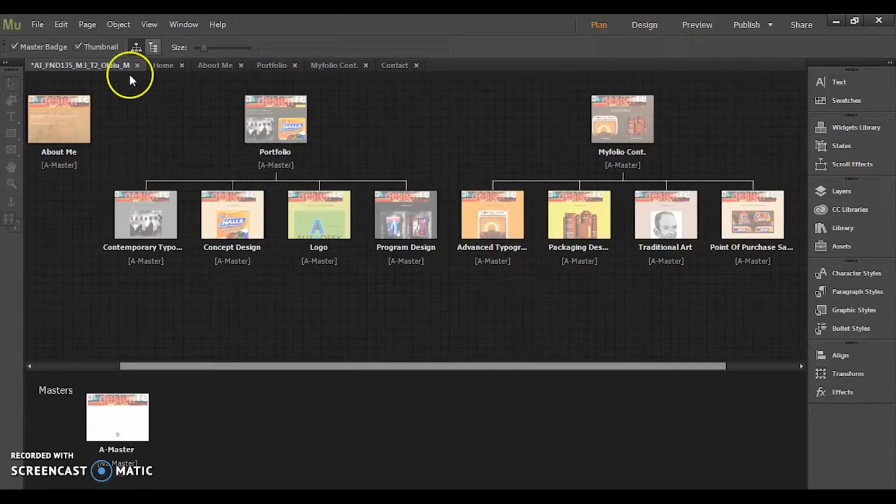I'm going to start things here, but let me just show you what my work looks like on the page. So first I have my About Me page. Give me a second here, let everything load up.